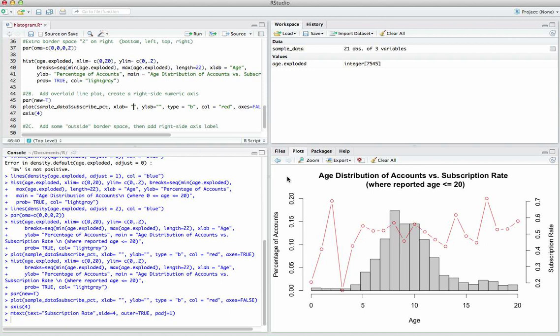So as I said, I'm going to post this code on my website so that you can play around with the files. And hopefully this has been interesting for anyone who's been trying to do histograms that have additional information plotted on them.